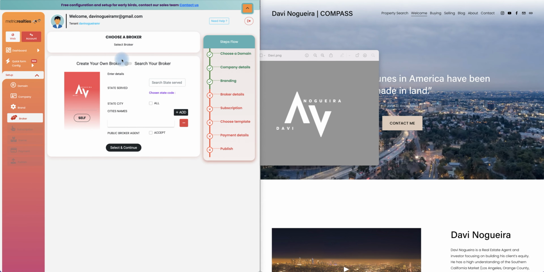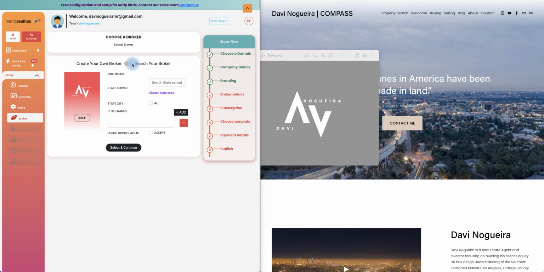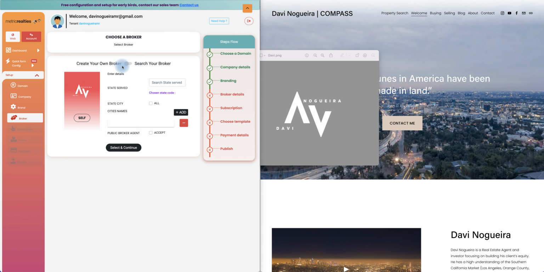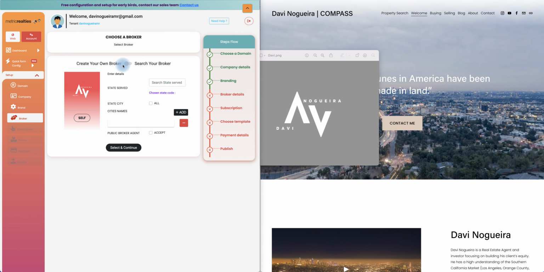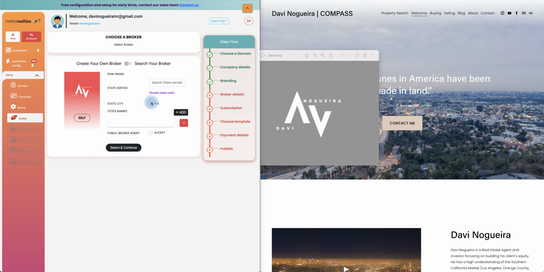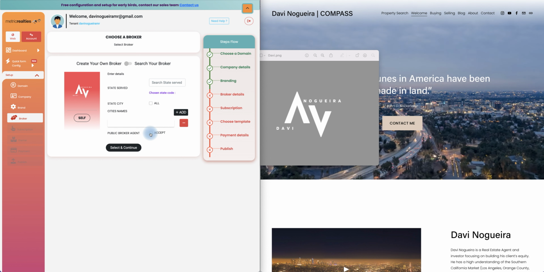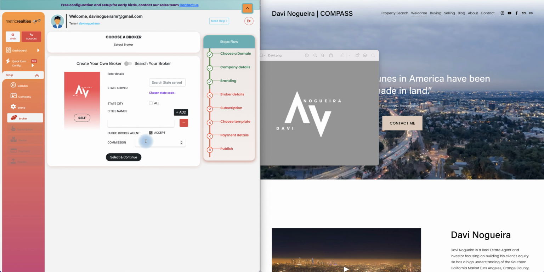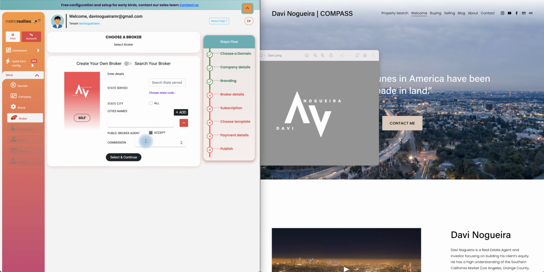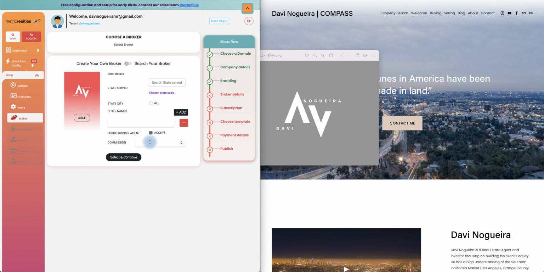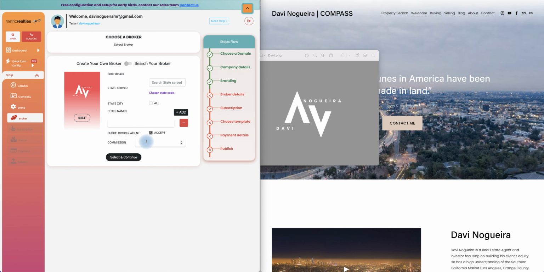Come to this page, you'll see search for your broker. So if your broker's on here, you'll be able to see it. If you're an agent, you can create your own broker. So just create your own, and then you can pick the cities that you want to be involved with. If you click accept, this means that you're going to be searchable in our database for other brokers, other agents, and home buyers and home sellers. You can advertise your commission here if you want to.